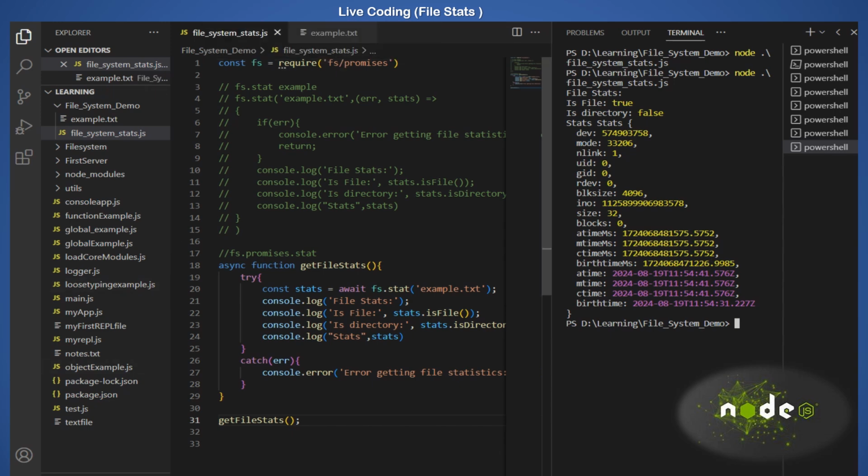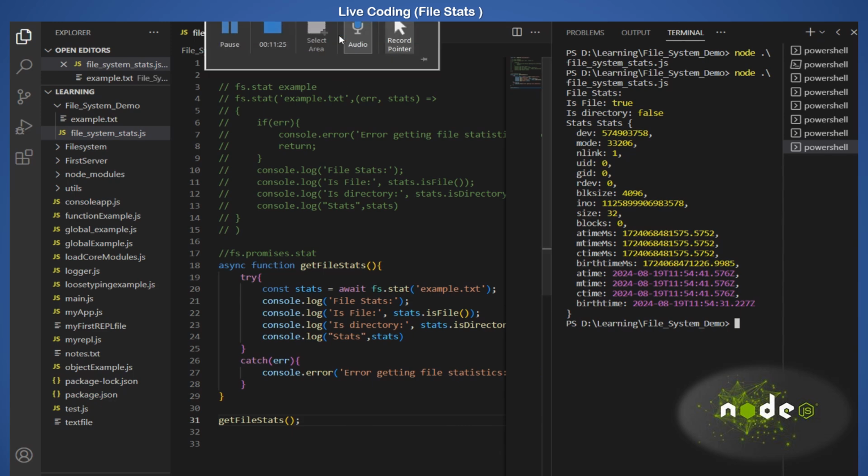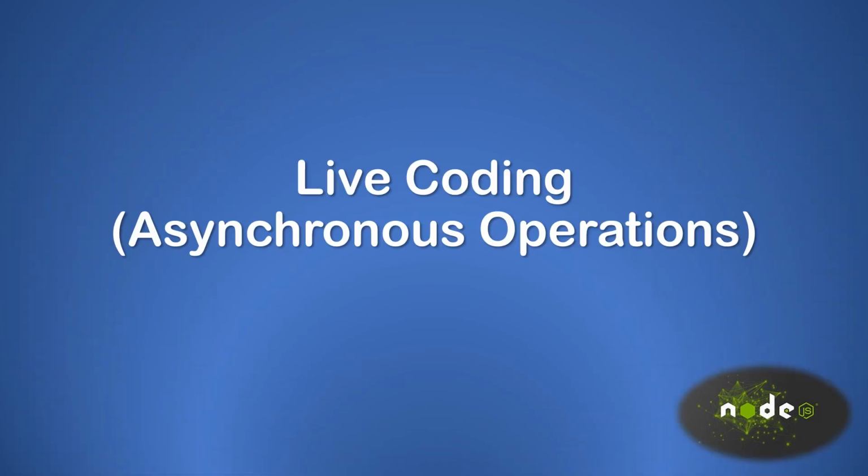So here also we have is file, is directory, birth time, m time, everything we can do using this. Now in the next few slides, I'm going to show you the different features of web servers and create a simple HTTP web server, and show the different list of features which it has.